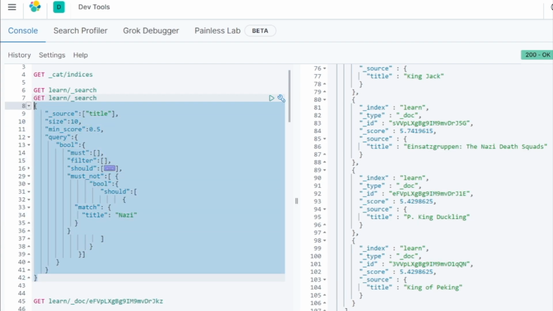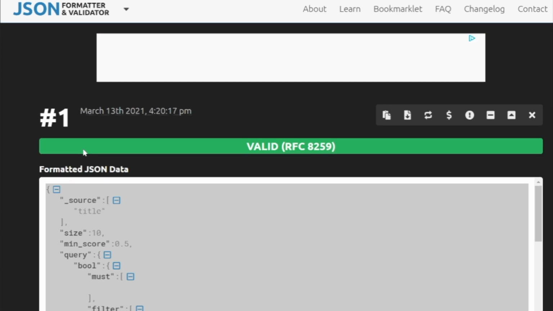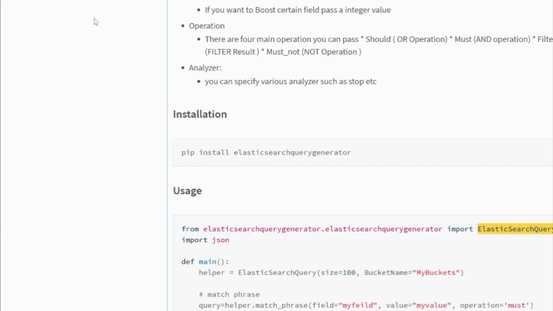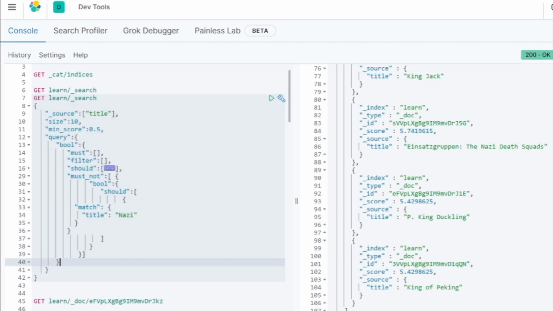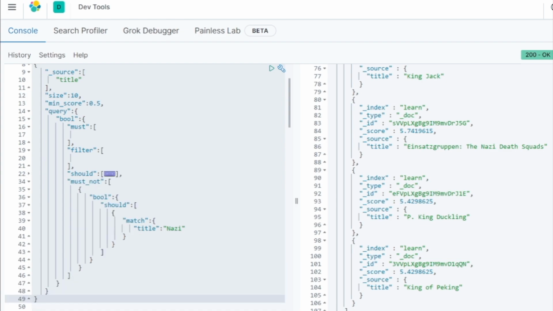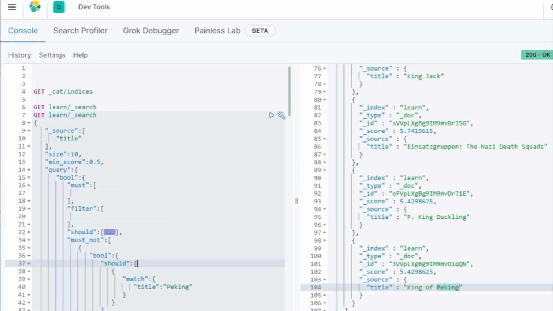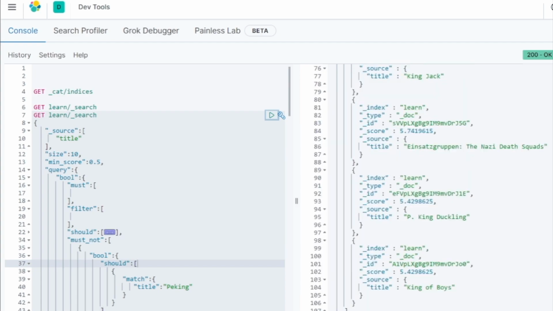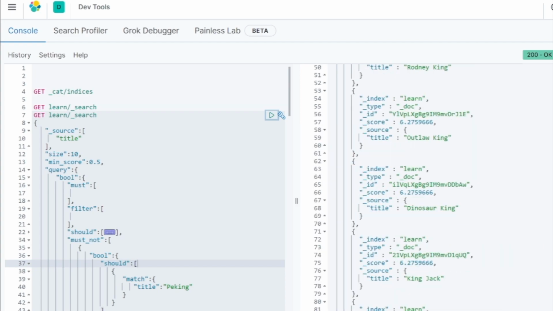Actually, let me do a little JSON formatter, because it gets a little ugly here. Let's go to Elasticsearch and paste the formatted query. Now you see what I did: in the must_not, I said bool and then the should. So I'm saying make sure that the document does not have the word, let's say, picking. Now let's run this query and see if it works. And sure enough, it does work. So now we do not have the word picking in there, because we said this.